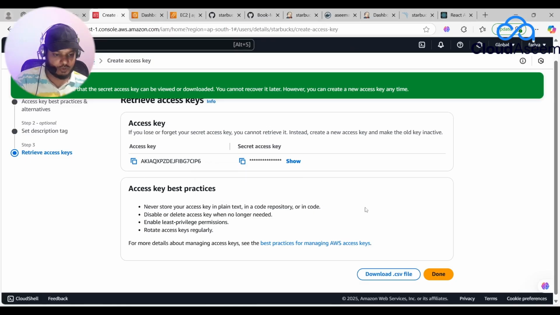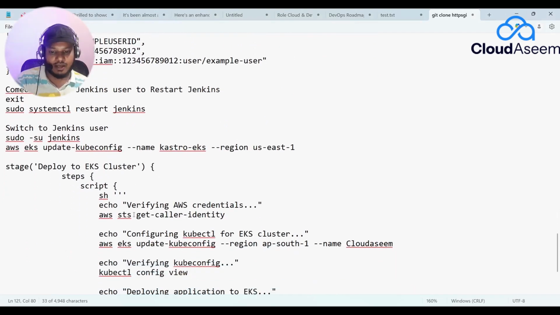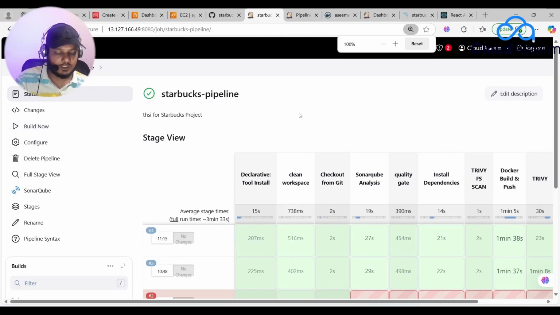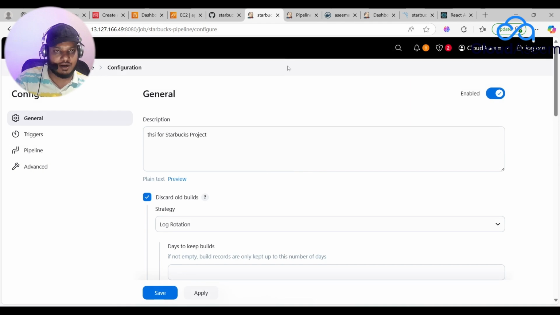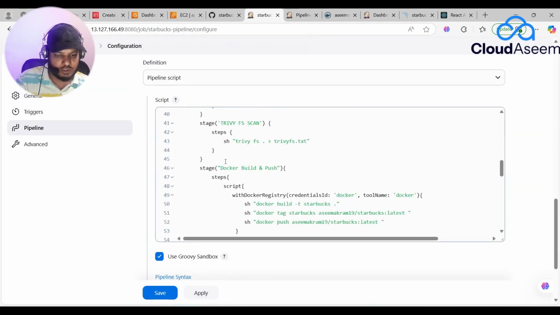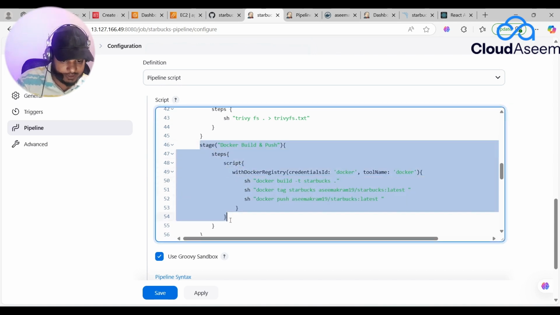After that, I'm going to update my Jenkinsfile. We'll add a stage to deploy our application to the Kubernetes cluster from Jenkins. For that, I need to configure one more stage over here. First, we will remove one stage, that is Docker PS.